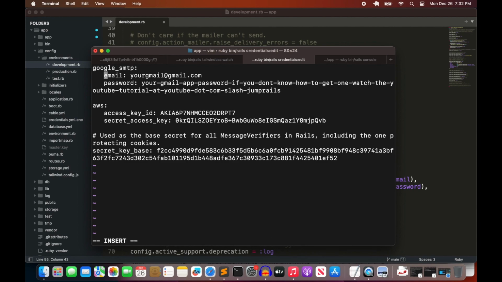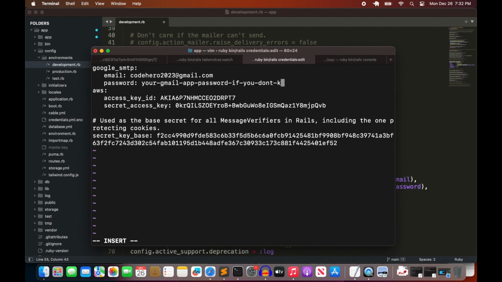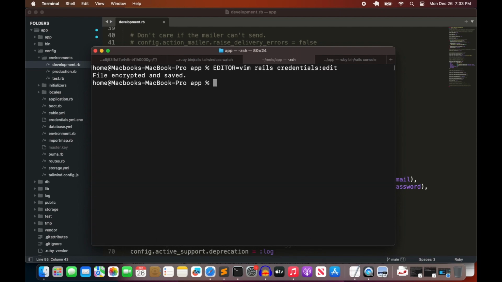Now let's navigate with the arrow keys to replace the Google SMTP email with the email we just generated an app password for. And let's replace this password with our app password. Great, we pasted that. Now let's press escape, :wq. We'll save the file.